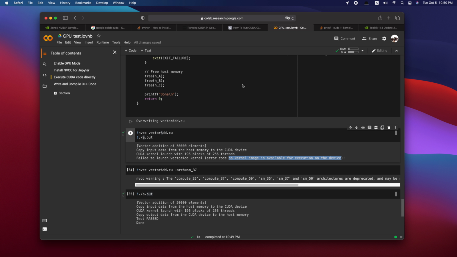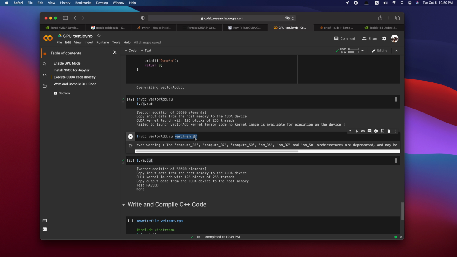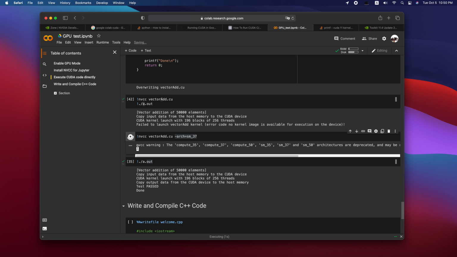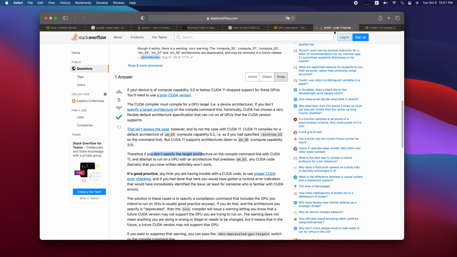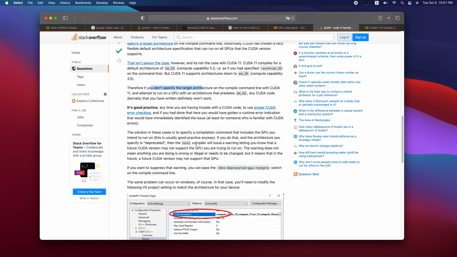And after I do that, -arch=sm_37, NVCC generates a warning to say this architecture is deprecated and may be removed in a future release. What this warning means is it lets you know that a future CUDA version may not support the GPU you are trying to run on. The warning does not mean you are doing anything wrong or illegal or that anything needs to be changed, but it means that in the future a CUDA version may not support that GPU.